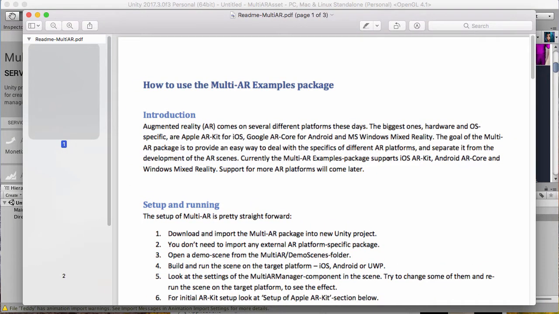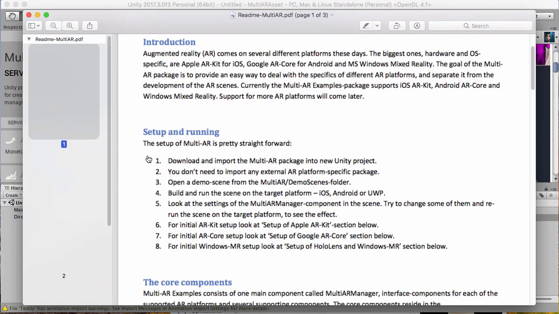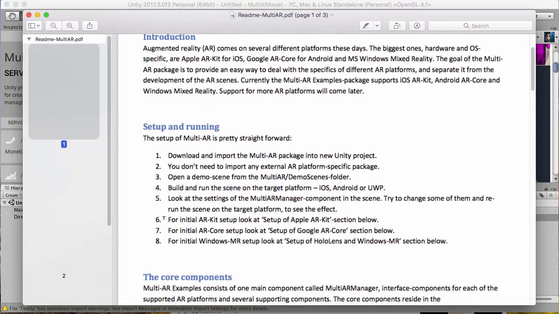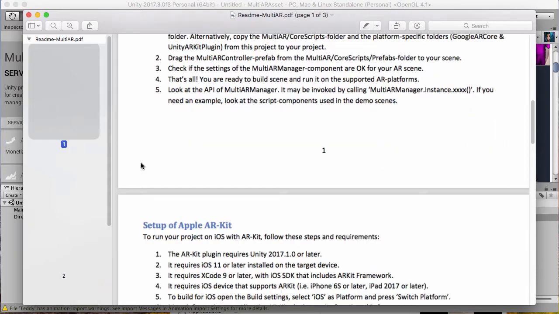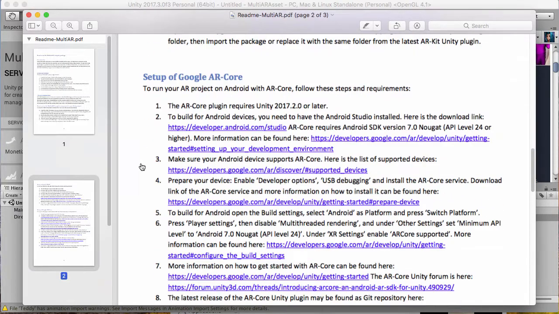So it has the introduction, has a setup, so this is the important part. Download and import. You don't need to import anything else, the AR Core, the AR Kit stuff. Open the demo scene, build and run to whatever we want. There's initial AR Kit setup and initial AR Core setup, look at that. So I'm going to do the AR Core one. So let's just have a look at the initial setup. I'm pretty sure it's the same as usual.